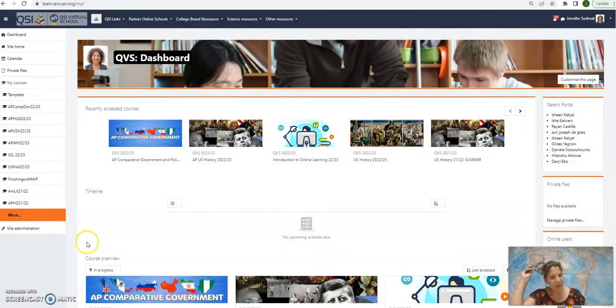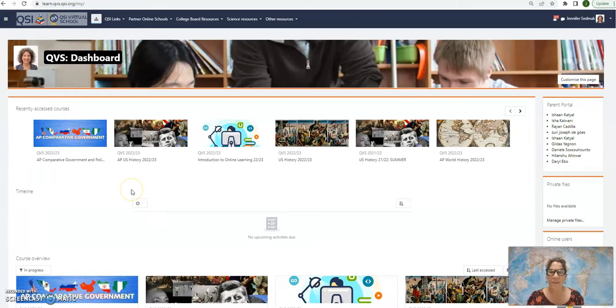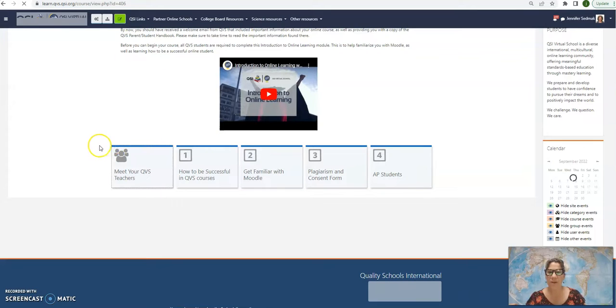So when you log into Moodle, this is what we call your Moodle dashboard. I'm going to close this over here. And on your Moodle dashboard, it's not likely that you have as many classes that I do, but I teach a whole bunch of QVS courses. But what you most definitely have is this Introduction to Online Learning module. I want to emphasize its importance. So if you click open that module, there are different tasks that you must complete in order to gain access to my QVS class, the U.S. history class that is. Make sure that you click on this section.